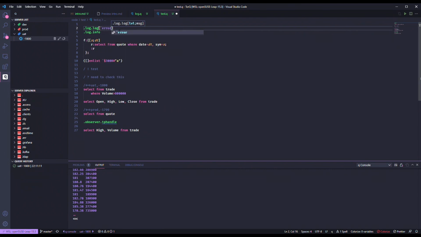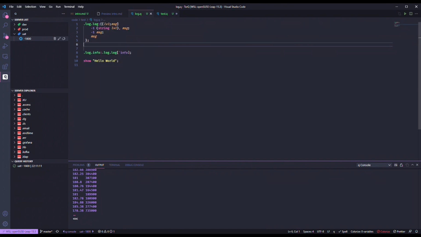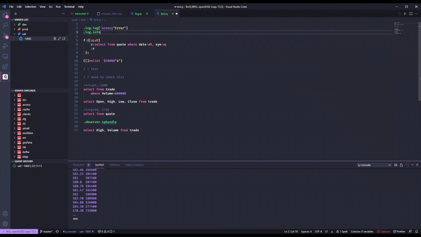Error. The second function is a projection, because the first parameter is already provided. If you call this function, it actually knows there's only one parameter required, it's message.